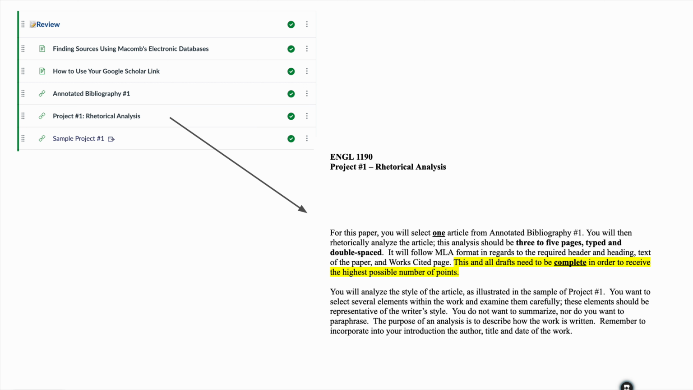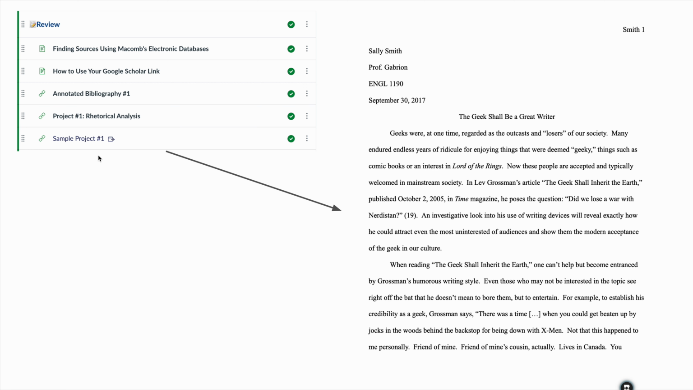And I do have a sample for you. So when you get ready to write this out, please read through the sample. I think it will illuminate what this assignment is, and it will point out to you that this is not a summary of the content. It's an explanation of how this particular article was written.